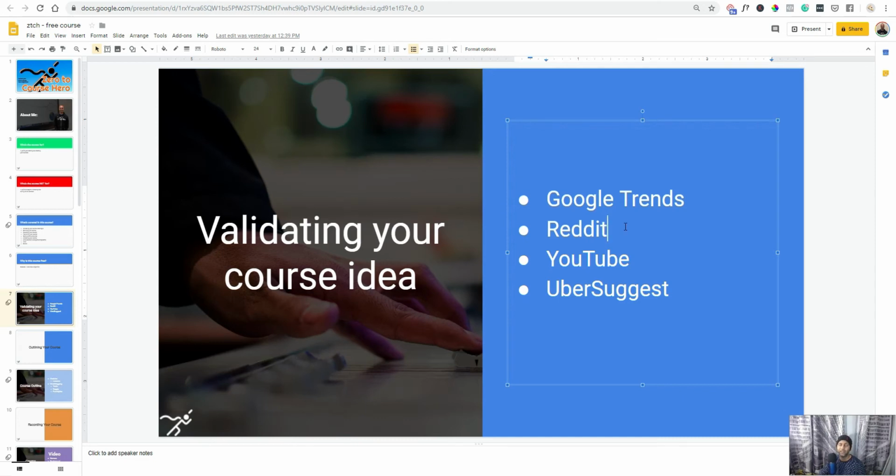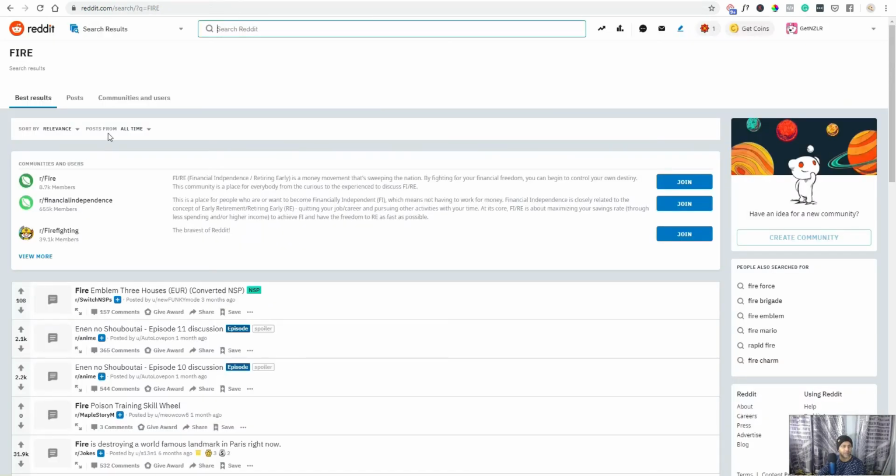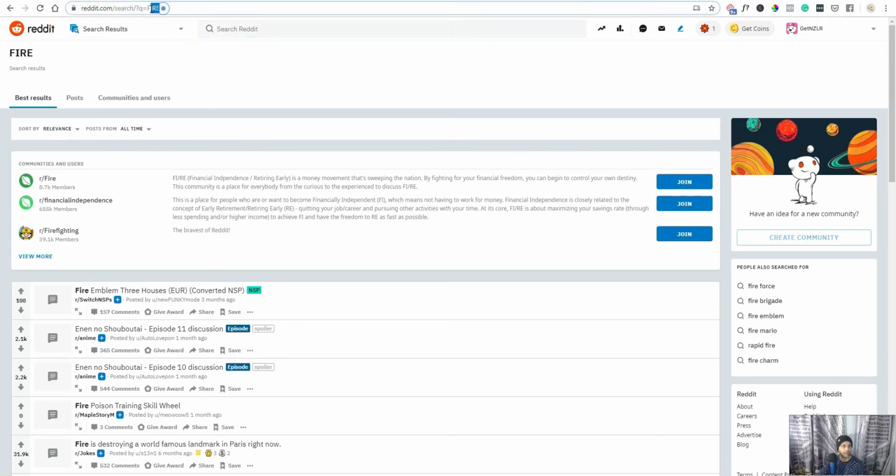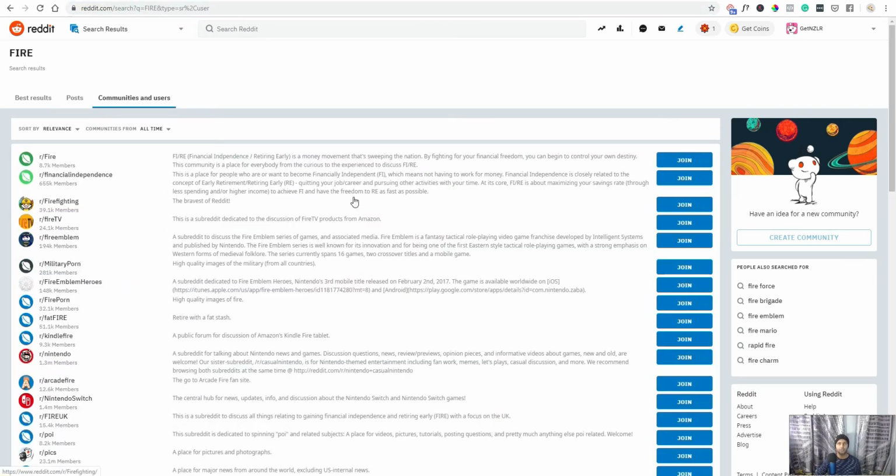It has everything under the sun about everything under the sun. So if you go to Reddit, I'm here right now, and I've done a search for FIRE, and you can see in my URL bar I have the search FIRE, and these are all the communities that are under that search term. Now sometimes all it takes is searching the correct words.